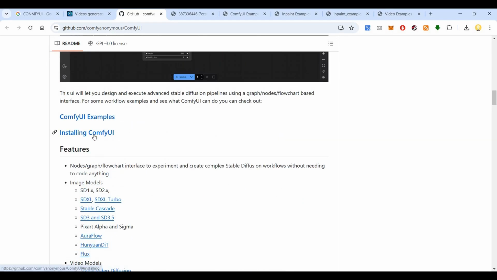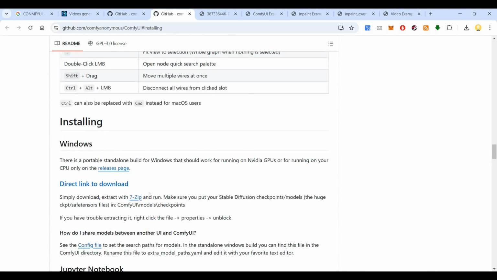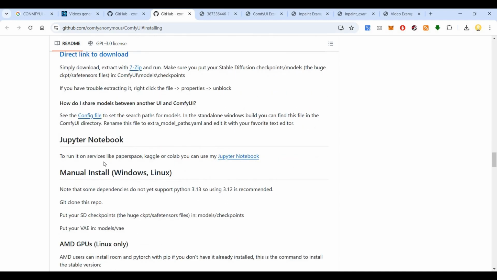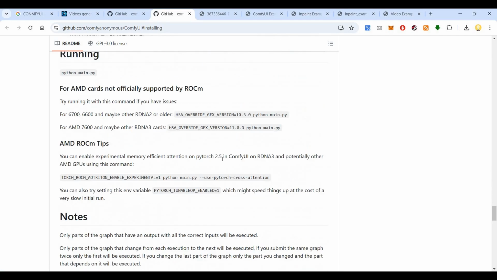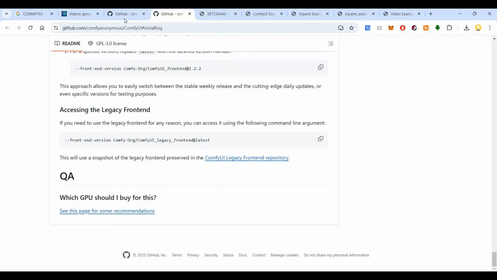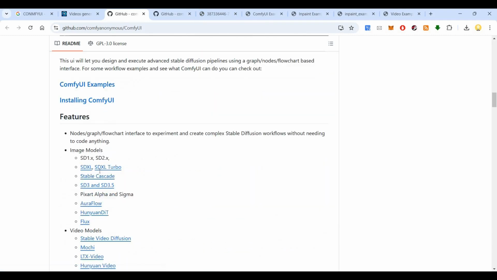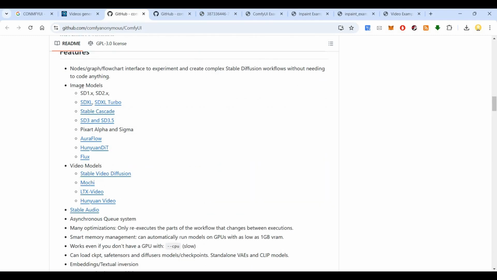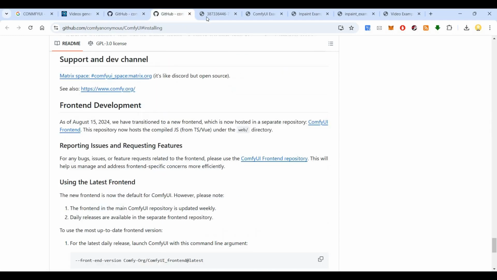Now you can see steps for installing ComfyUI here. You can go here and directly download this zip file. Then you can run it on services like Paperspace, or you can use Jupyter Notebook to run it. That is how you run ComfyUI. There are various examples given here. These are the video models that you can use. These are image models that can be used within those projects.